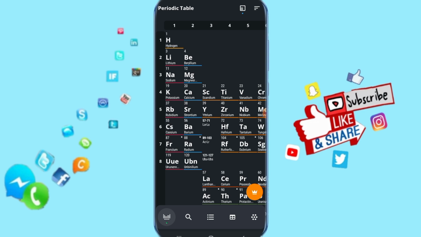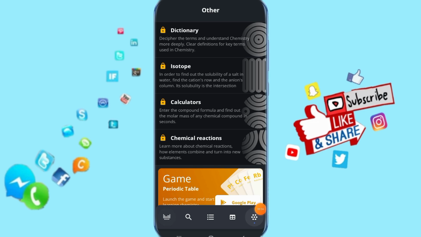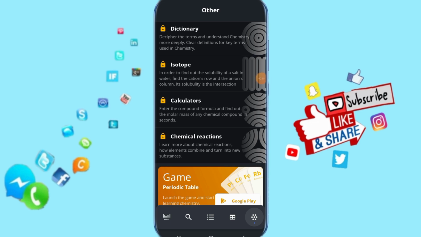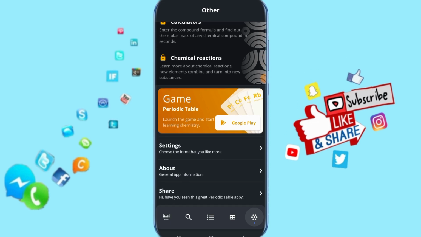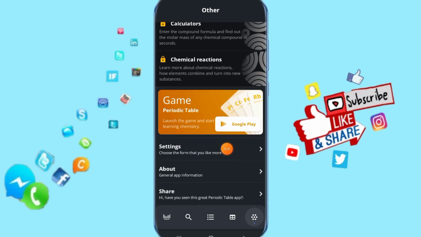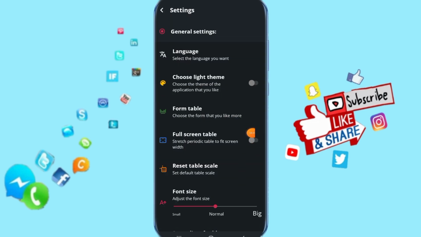All you have to do is go down, click on this sign down here, and you just click on it. Then it's going to take you to the next screen. It's going to show for you like this here. Then you go down, just keep going down here. You click here on settings. When you click here on settings, you come to the next screen.